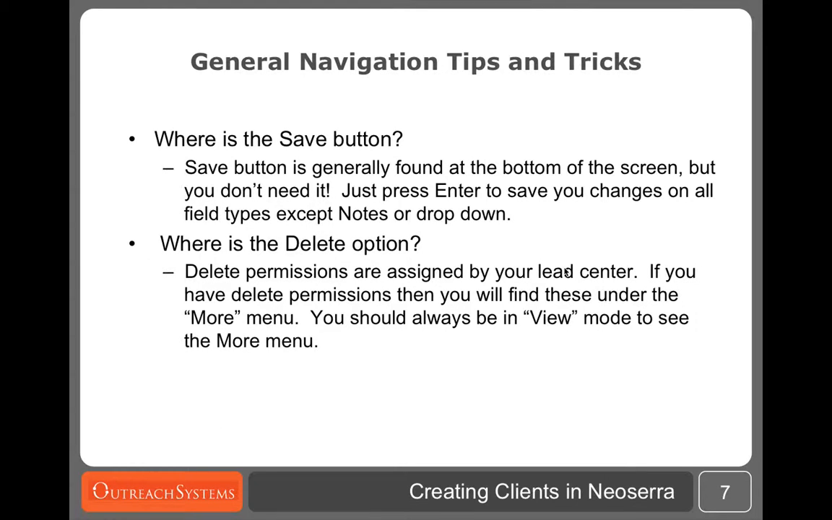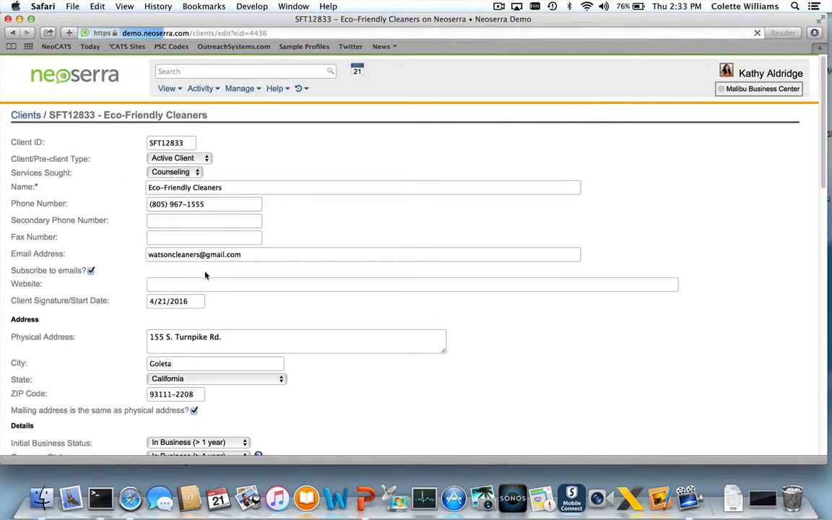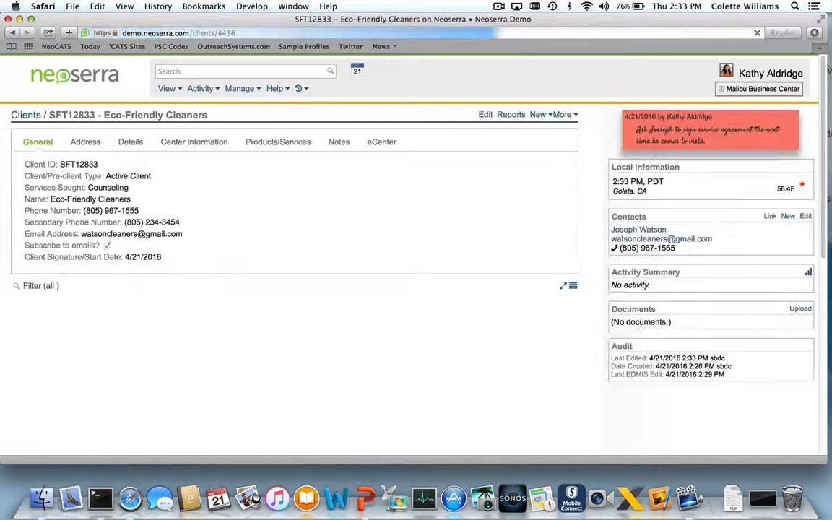You may have noticed that we didn't really use the save button, and that's because you can simply press enter. Let me show you how that might be. If I want to edit this record, I can go ahead and click the edit option, add a secondary phone number, and when I hit enter at this point, it will automatically save the record. In other words, I did not need to go to the bottom of the screen to hit the save button. The phone number was automatically saved when I hit enter.